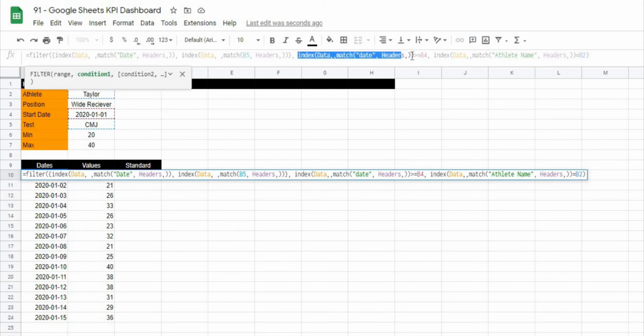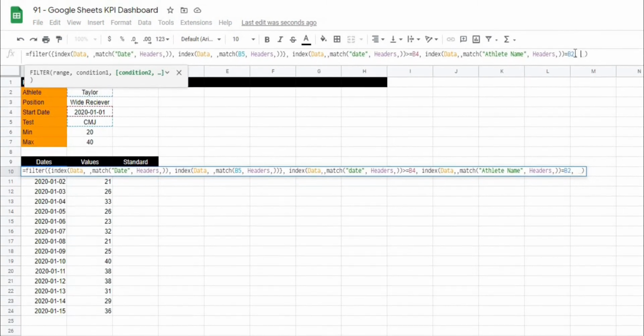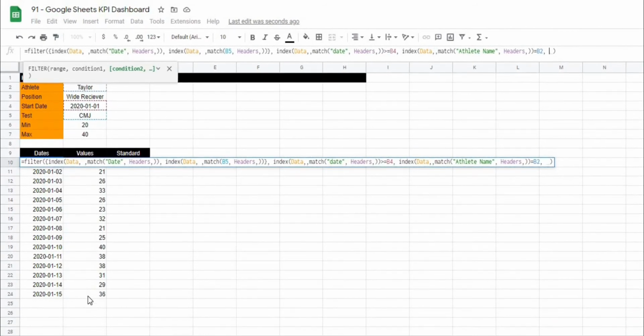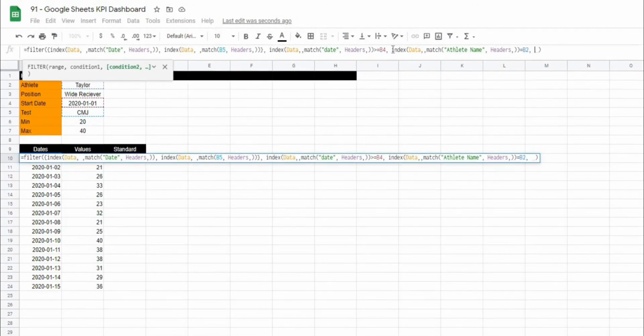When do we want to do that? We want to do it when the start date is greater than or equal to B4 and the athlete name is equal to the athlete that we have selected. I have one more condition that I want to put on there, and that is when the test is not blank. So we only want to pull out tests that the athlete has actually completed.